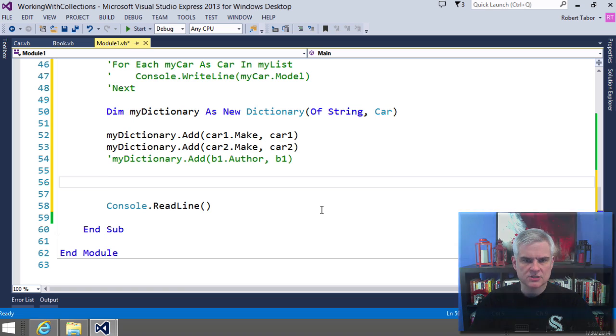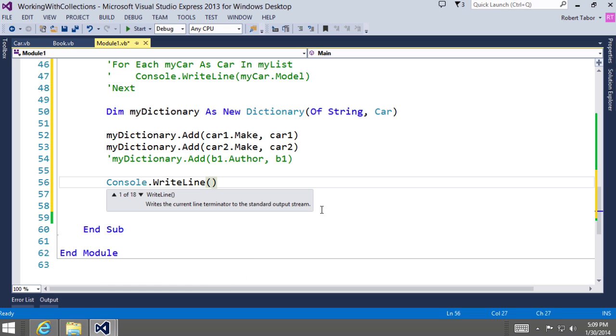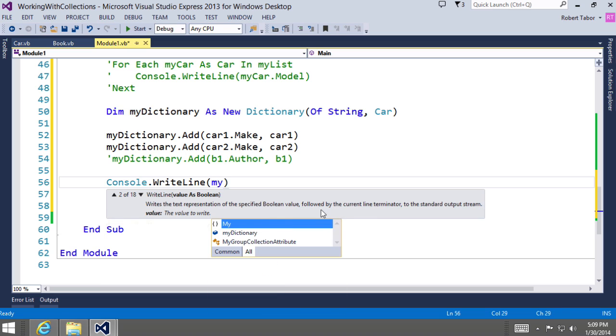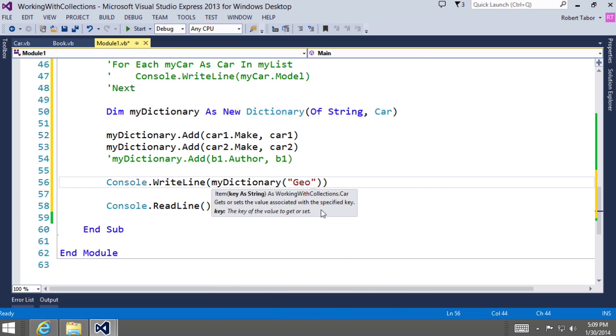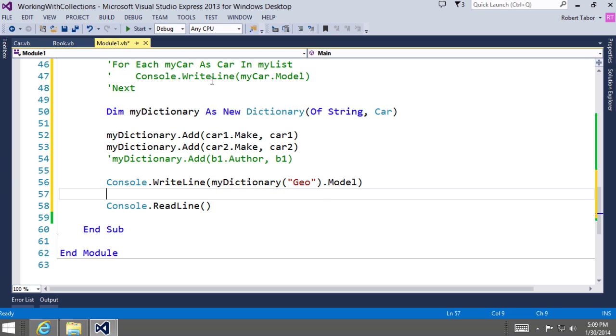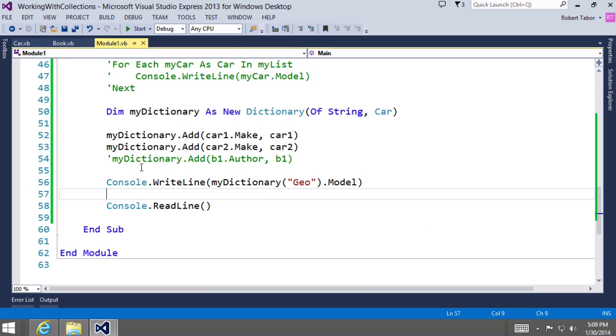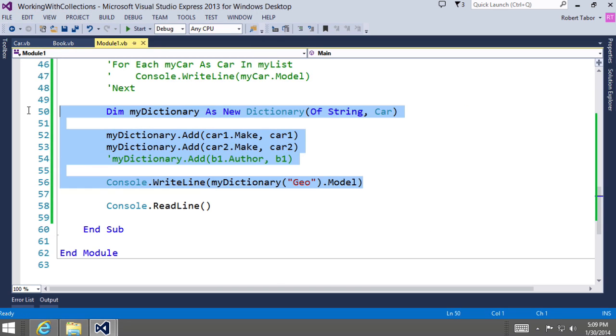So in this case, we'll just do what we did before with Console.WriteLine, and then we don't even have to do the conversion of the type because it can only be one type. So we can do myDictionary("Geo"), and you can see we don't have to use that CType, that type conversion helper method in Visual Basic. Instead, we can just go directly to our model and run our application, and it should work fine. Great. Let's comment all that out.